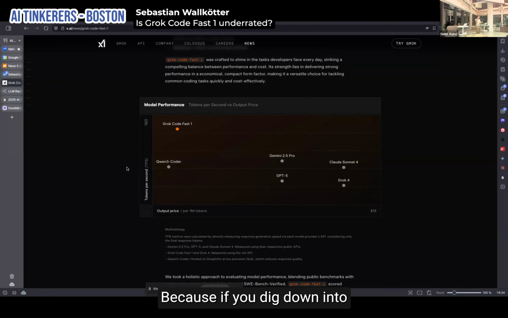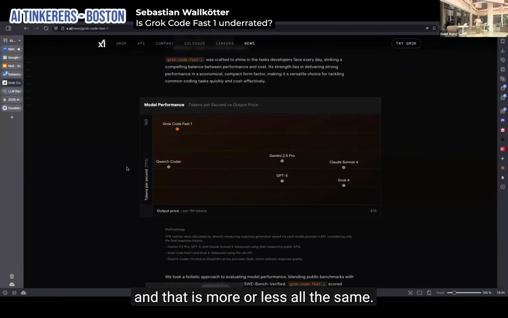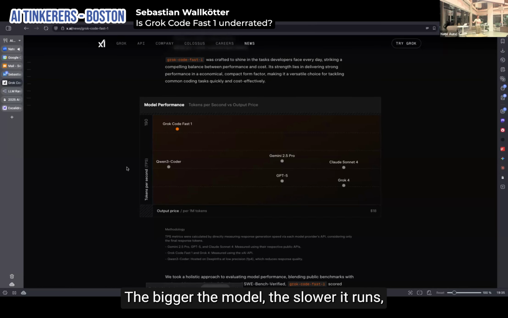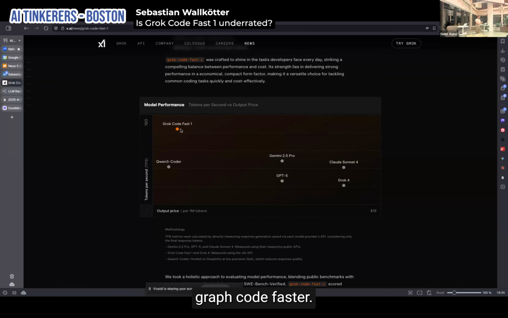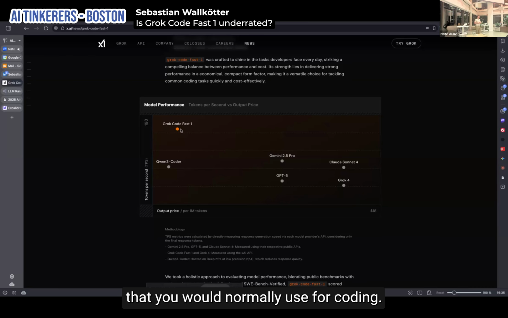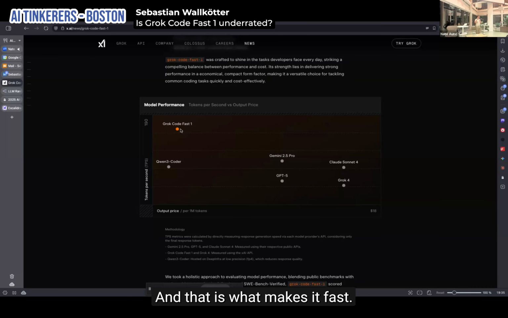Because if you dig down into how models do inference, at some point it all comes down to cuDNN on NVIDIA graphics cards, and that is more or less all the same. So the actual difference in runtime is usually how big your model is. The bigger the model, the slower it runs, which for the purpose of this napkin math is roughly linear. So what you really see here is that Claude Sonnet is somewhere over here in size, or in speed, whereas Grok Code Fast is somewhere here. So roughly half the size of your Claude Sonnet that you would normally use for coding. That is what makes it fast, but that's also what I think is kind of cool, because that allows xAI to offer it very cheaply.